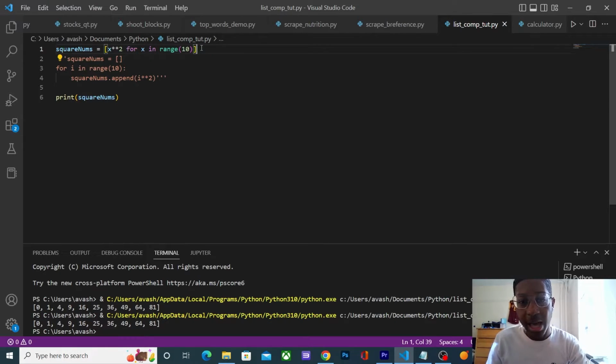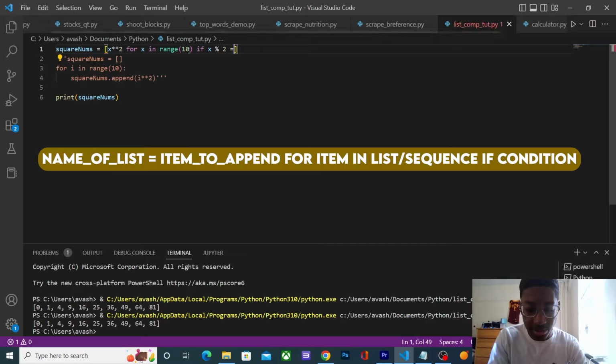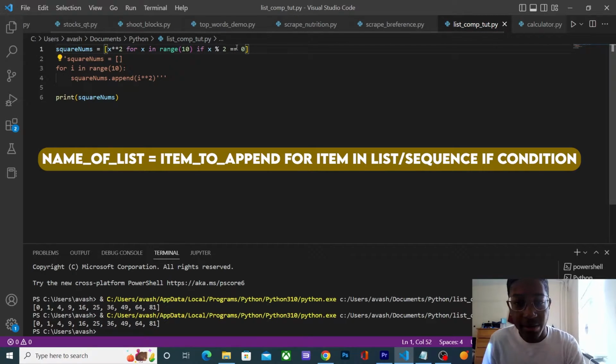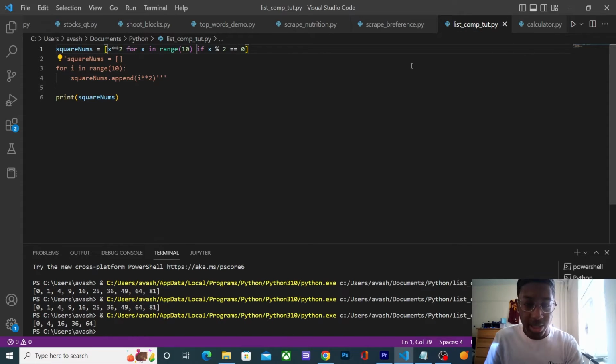We can also add if statements. Let's say that we wanted only the even values, so the squares of all the even values. We'll use the same syntax, except we'll add an if statement: if x mod 2 equals 0. If we're adding a conditional, we just add it to the end to filter the values. Let's print square_nums again, and now it's only putting the squares of all the even numbers.